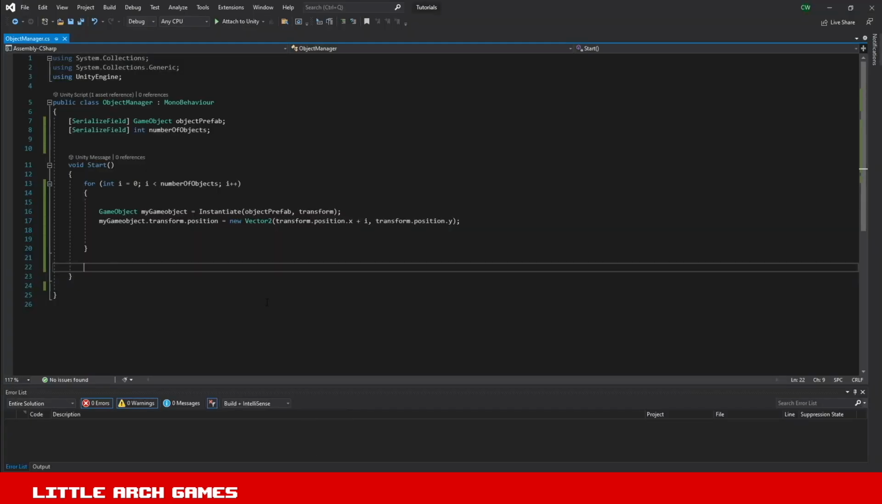If we have a look at the script I'm using to generate these, I'm just running through a for loop in the start method to generate a number of objects and give them the x position of my i value in the for loop. And I'm calling the game objects, when I instantiate them, myGameObject. You saw in the scene there, they were all being called GameObject(Clone).